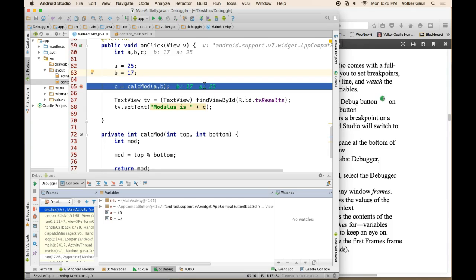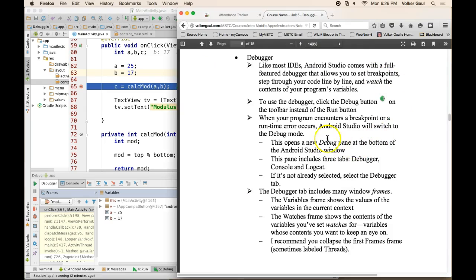So that's a breakpoint, and your ability to look at the contents of variables. Let's see what else I got in here. When your program encounters a breakpoint, runtime will stop. Android will switch to debug mode, which is the mode that we're in here.